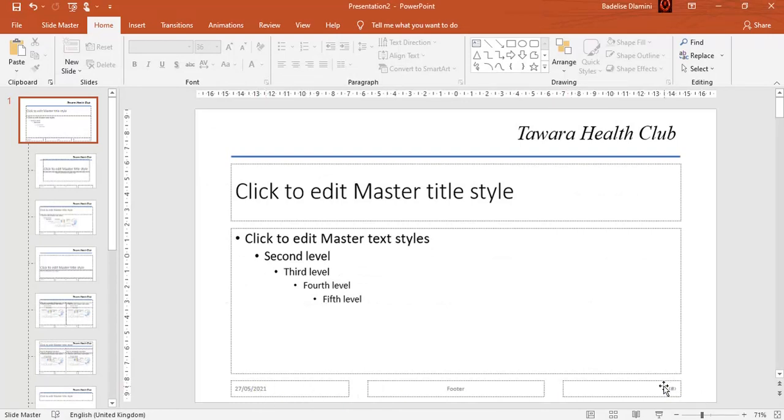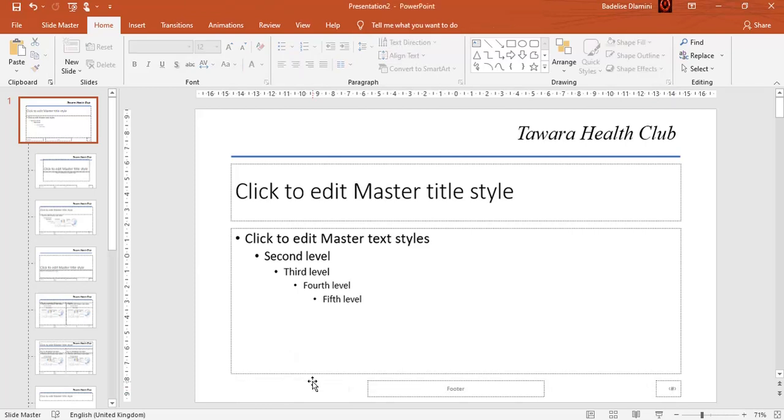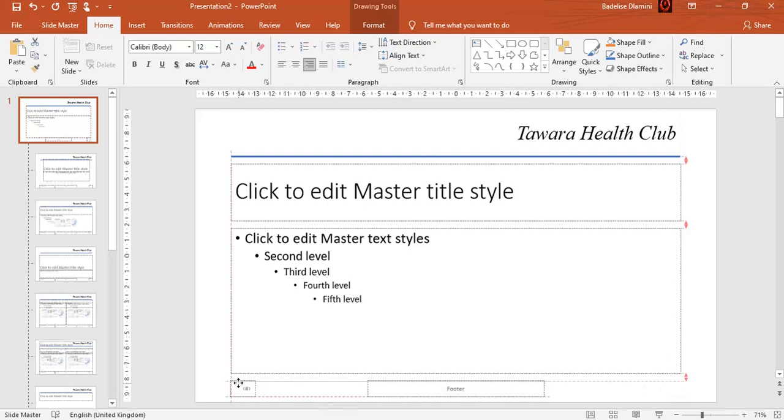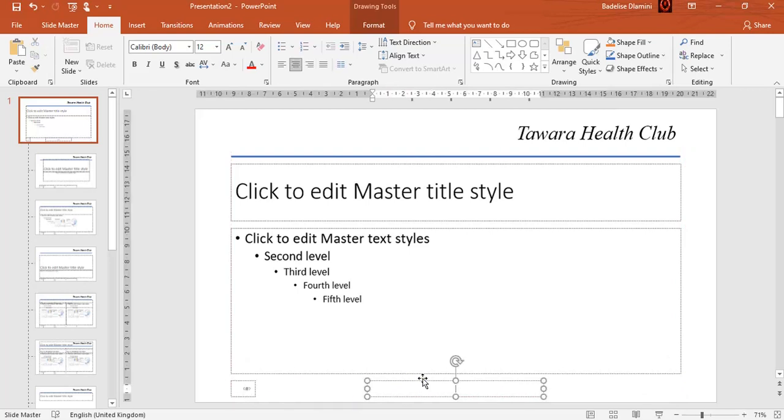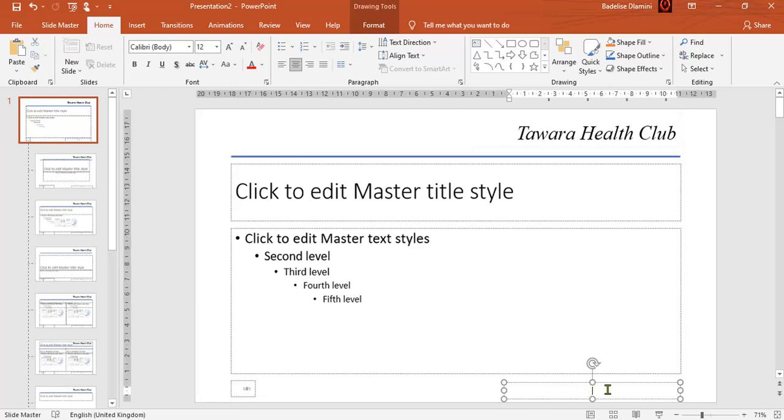So this hash symbol here represents numbers, and since numbers are just a few digits, we can just make this smaller. This date, we don't need the date, so I'll just hit delete on the keyboard, and then now I can drag this all the way to the left, and then I can have my footer to the right. The footer should be 18 point.